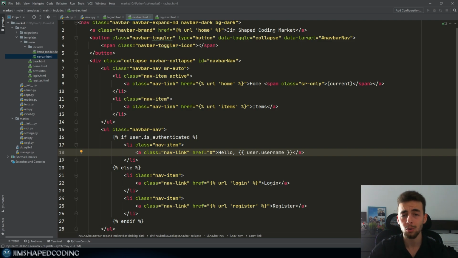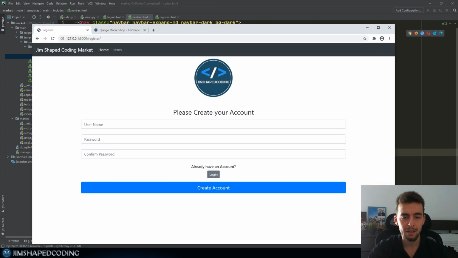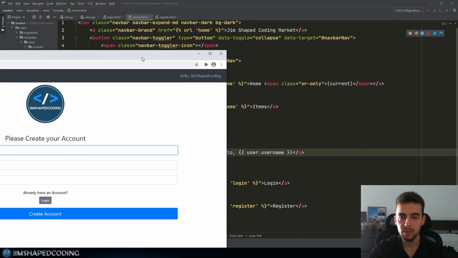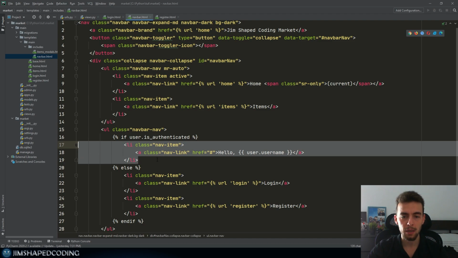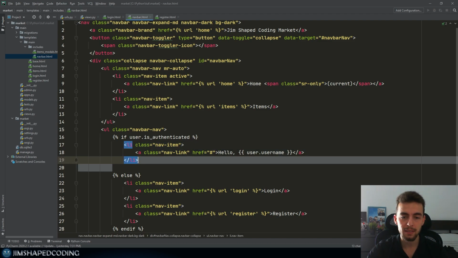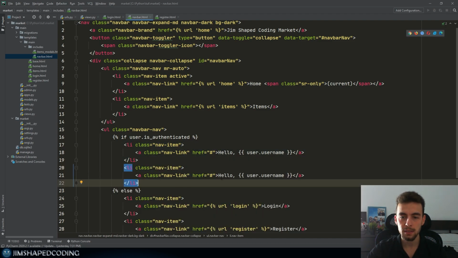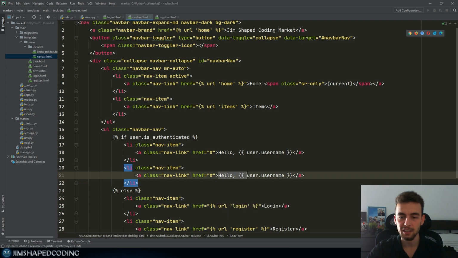Okay, so it makes total sense to display this kind of nice information. So let's check that out to see if we have done well. And now if I refresh, you can see that we receive here hello gymshapecoding. So this is quite great, and I will add one more li here, and so I will just copy that and paste that in, and then this one is going to be responsible for the logout.